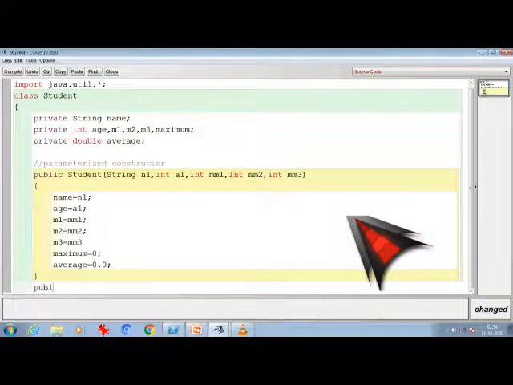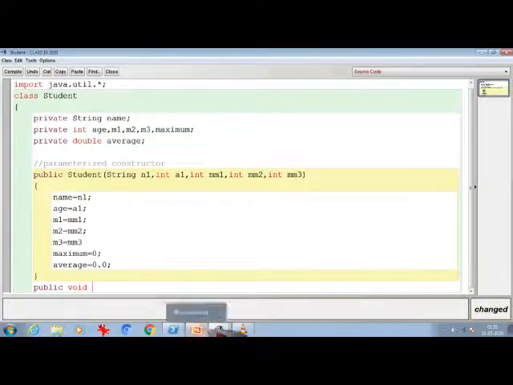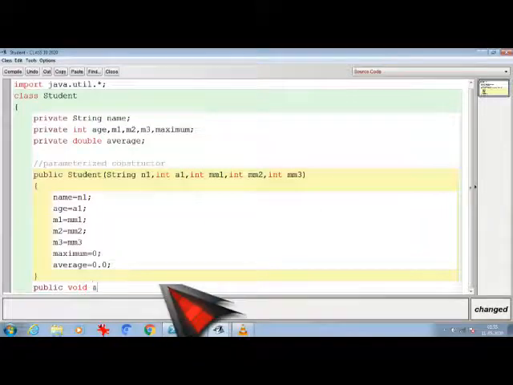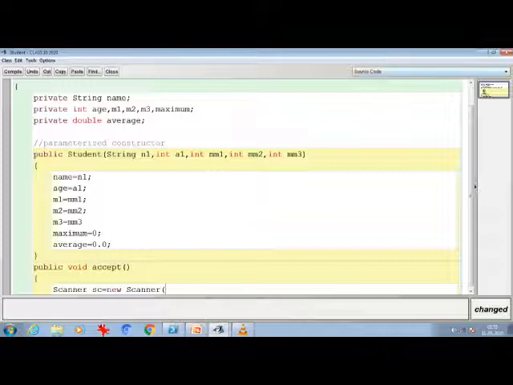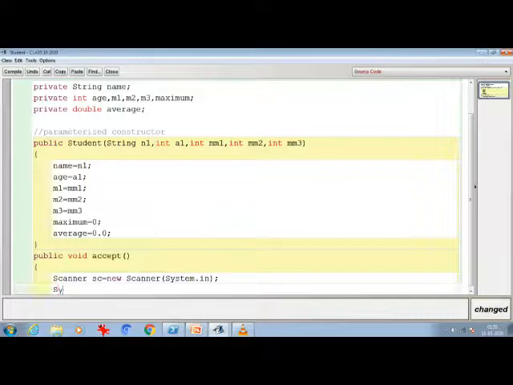Next, as no method name is mentioned, let's see what was in the question. Accept. So I'm writing public void accept. Inside public void accept, I'm using the Scanner class, so writing Scanner sc equal to new Scanner(System.in), and I'm going to ask for name and age.